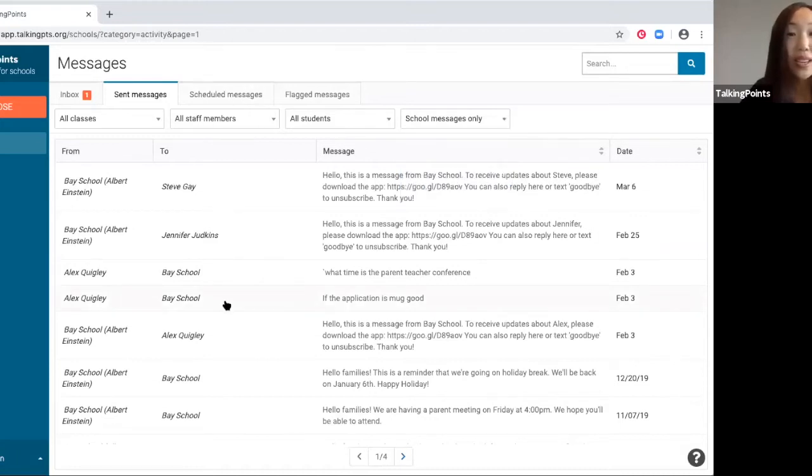So let's see here. If we take a closer look, you'll see from and to, from base school, but you'll see in parentheses the person, the school administrator who sent out this message. So this is important because there can be several school administrators sharing the school account. So this shows internally, this is only on your end.